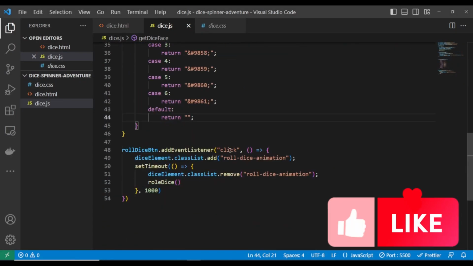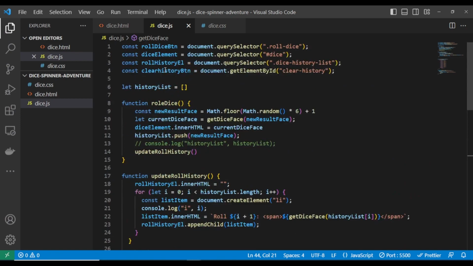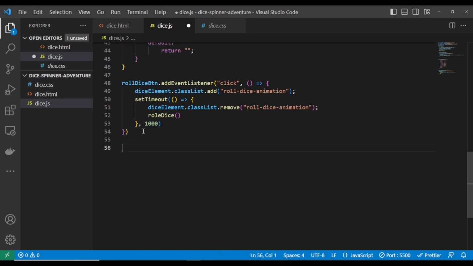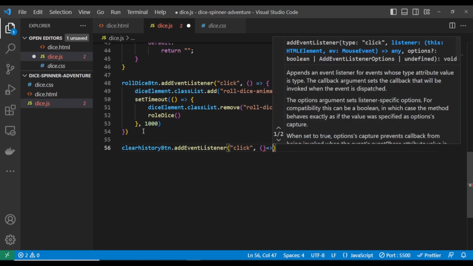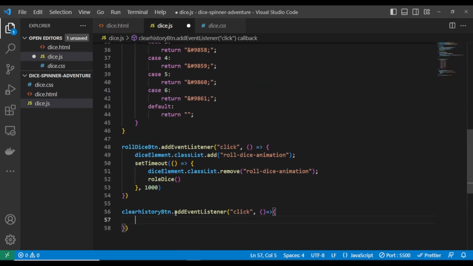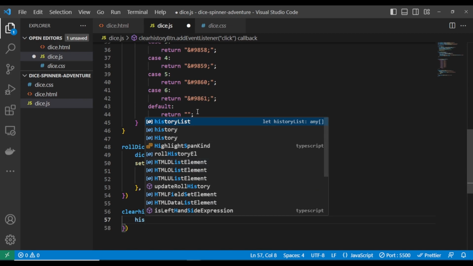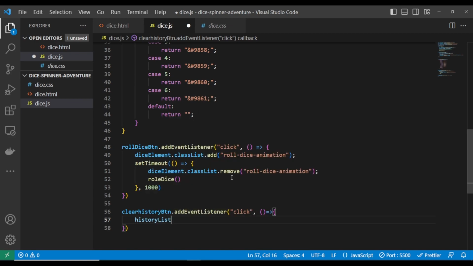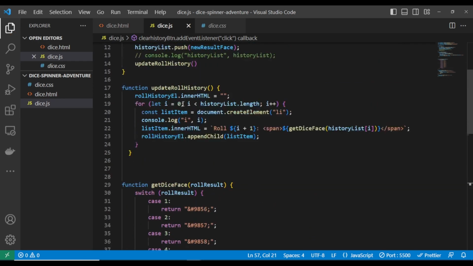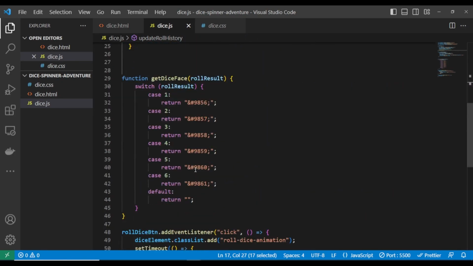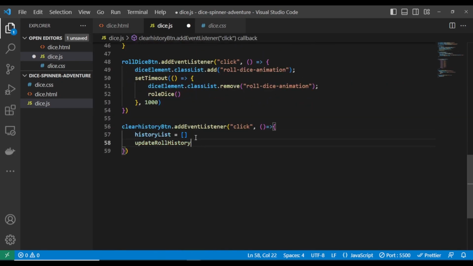So what I'm going to do now, just come to this. Let's access that. I think we have done already. Okay, look at it. We have accessed it already. I'll just call it and add an event listener to it and say click. When you click, see what happens. I'll add an arrow function to it. I'm going to say that the history list we created, I'm going to turn into an empty array. Then I'll call that update history list again, so that it will update that stuff now.